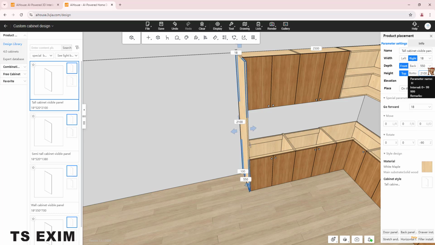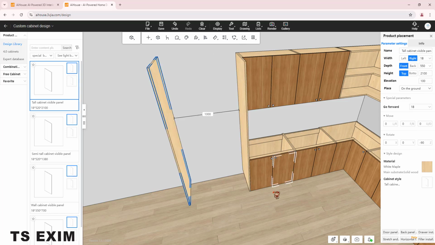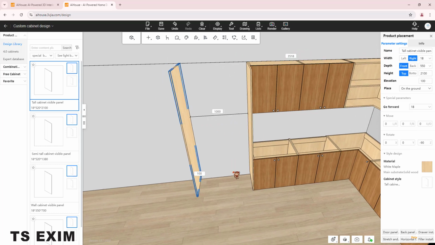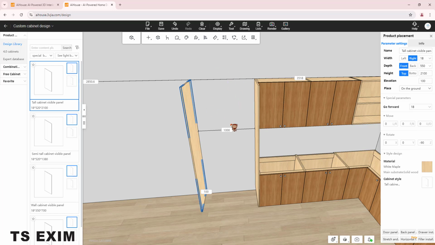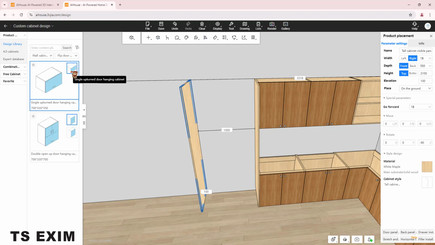Okay, then copy this panel to the left. Ctrl C, Ctrl V, copy to the left. Spacing is 1000, then click OK. Okay, copy to the left 1000. Then you can add one wall unit on top. Okay, first button you can go to wall cabinet. Second button you can go to flip door wall cabinet. You can drag this single door wall cabinet on top.